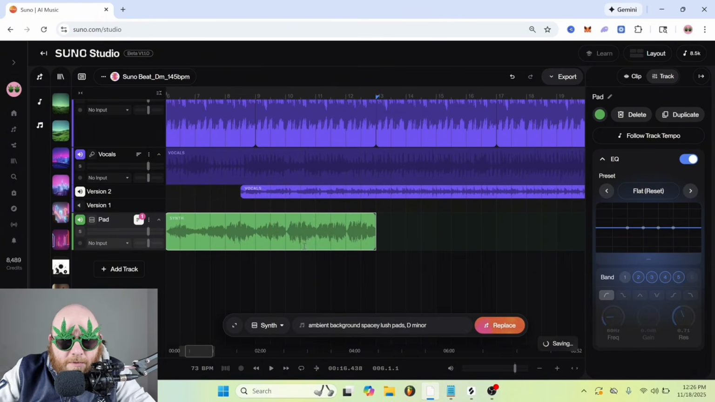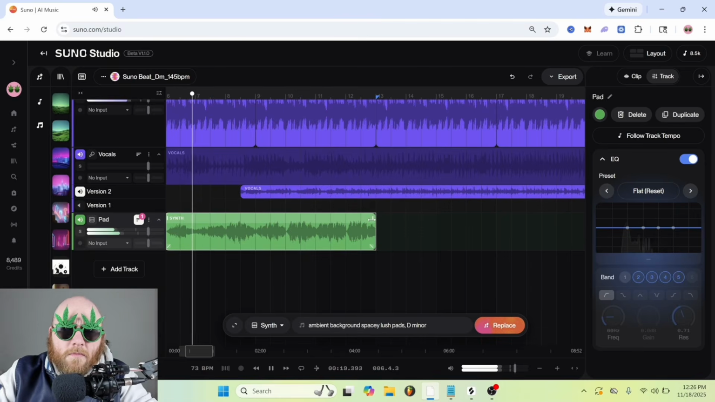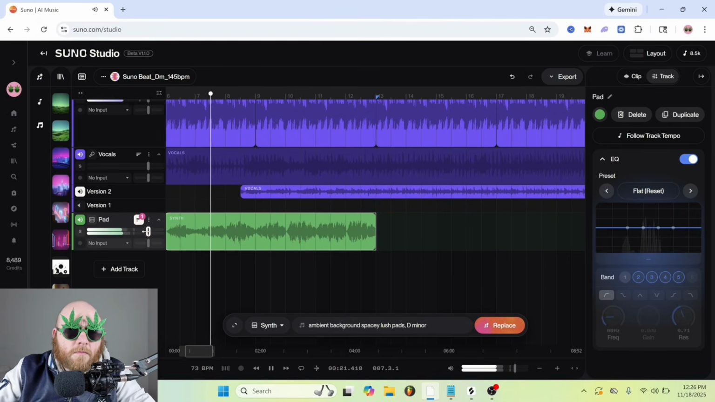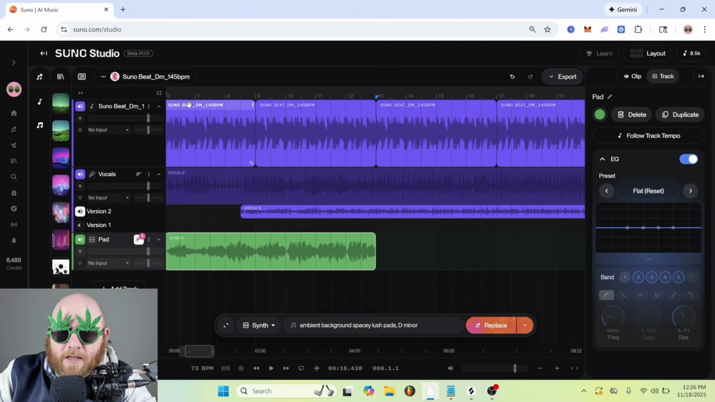Let's see what Suno did for us. That actually sounds really nice, but one thing that we can do now with the new feature in Suno is they have this EQ, and the pad right now is really fighting with the bass because there's a lot of low end in this pad.